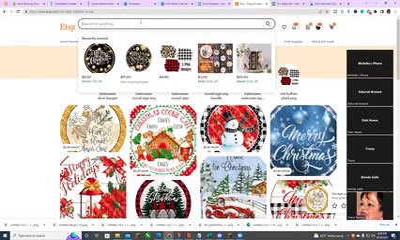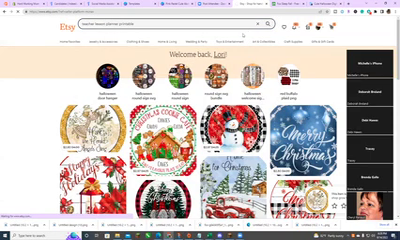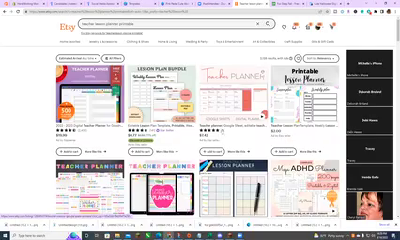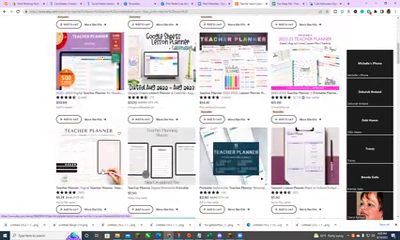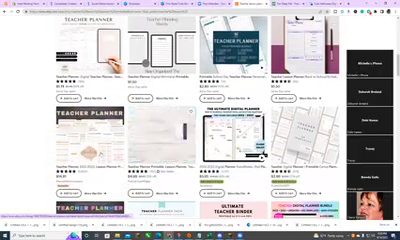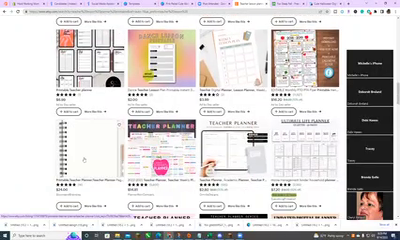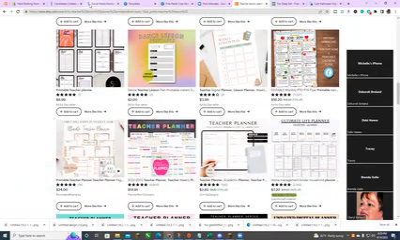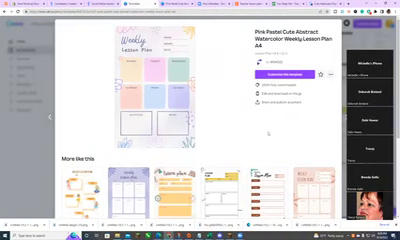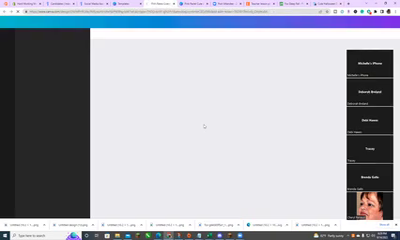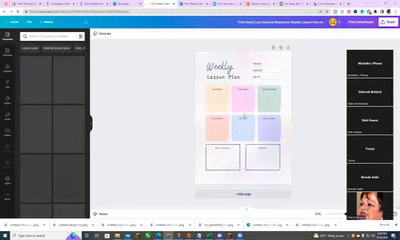Okay, all right. So let's do teacher lesson plan. Lesson planner printable. So look at this. You see these? These are all people who went on to Canva and designed these lovely little things. And then they download them and they list them on Etsy. So there's a lot of things that you can do on Canva that's not just something like that, right?